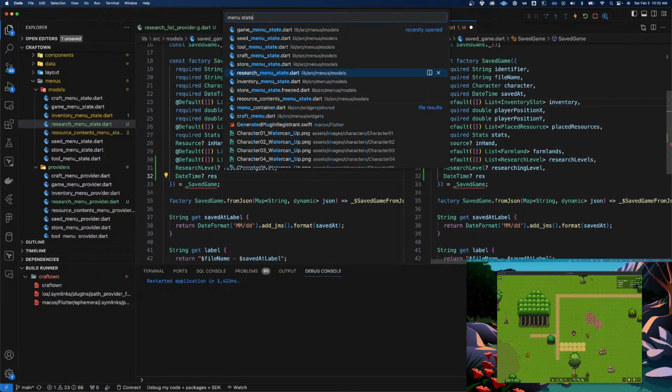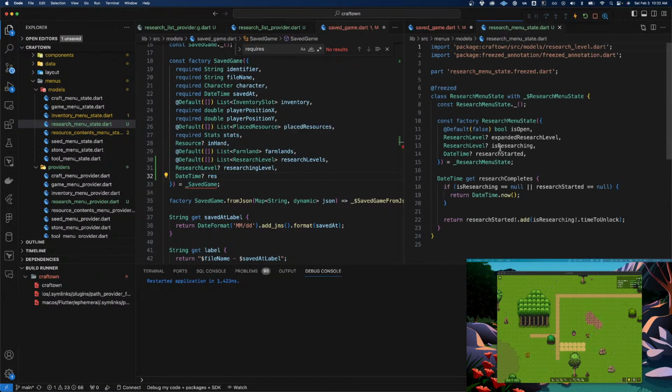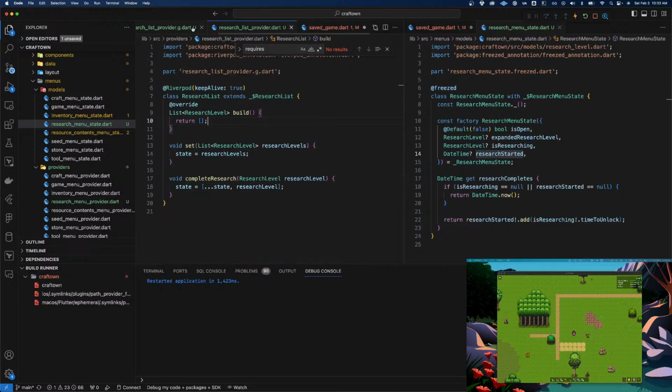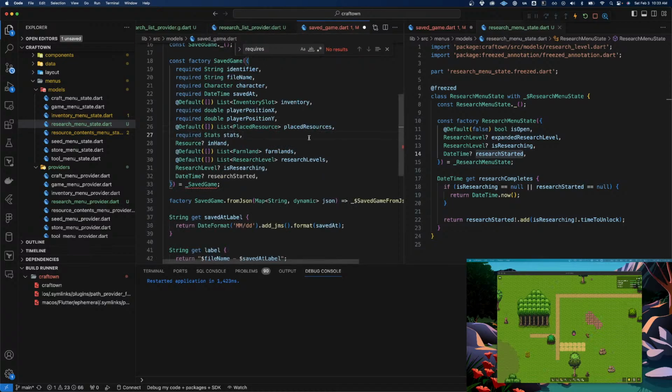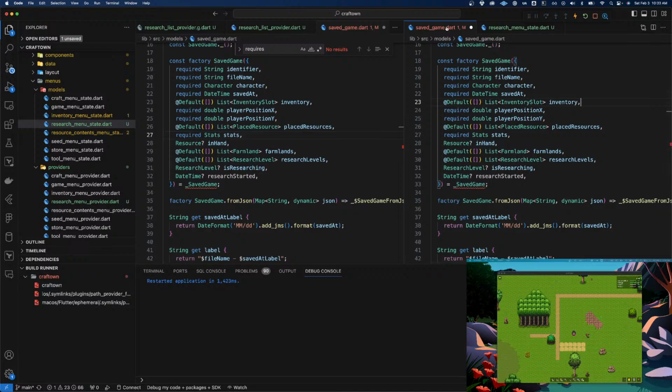Research menu state. What do we call these? We call them research level is researching. Let's just call them the same things. And research started. And because we're doing this deterministically, I think this will actually work, which would be pretty cool. So now we have to save this. Then we'll go back to our save game, or sorry, that's what we're in right now. We need our save game list provider.